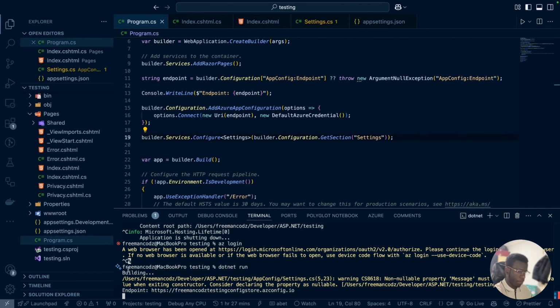Let's hold on a minute. So alright guys, the app is running now, and I don't know why it's taking this much time to run, but normally it should kickstart ASAP. But yeah, now it's running. So if I go ahead and access it using the URL, you get the message hello from app configuration, which is from here.